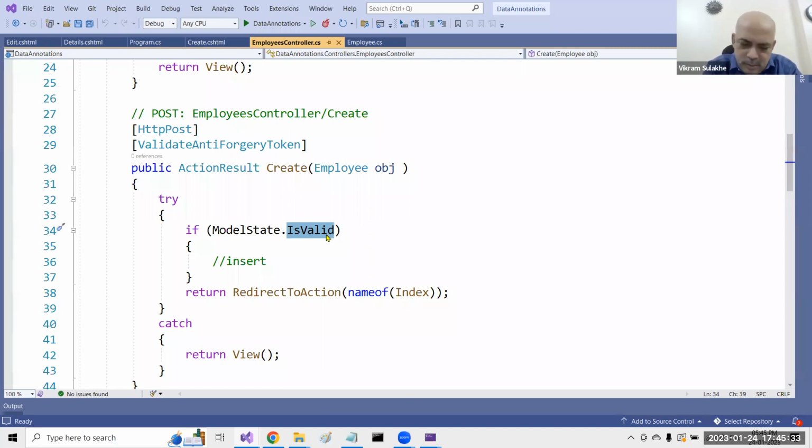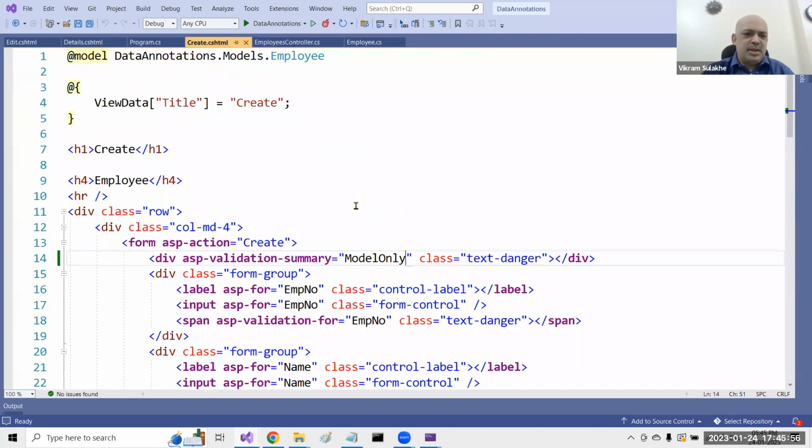Understood? Yes, sir. So now I should only call the insert if what? If model state dot is valid is true. True. Acha, what if it is not true? Now I want to show the message. What went wrong? Now how do I show the message?